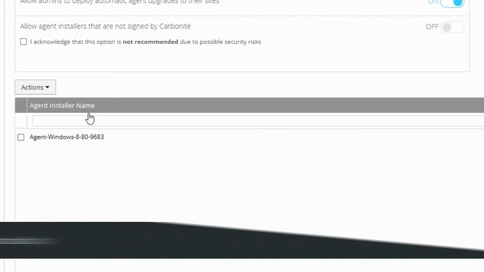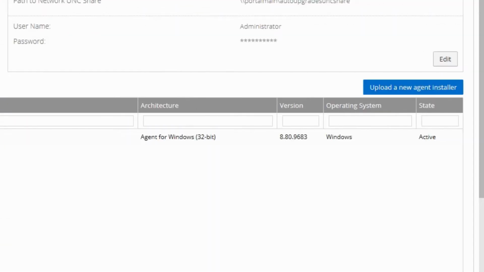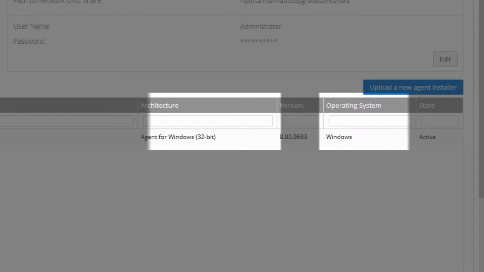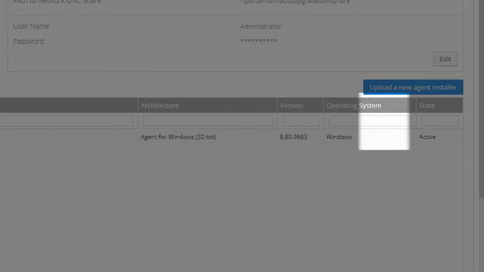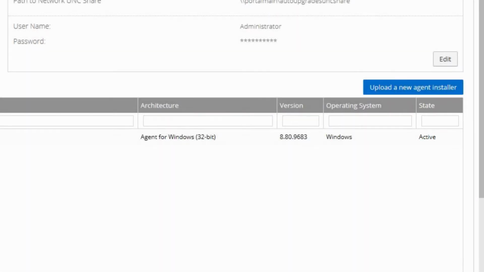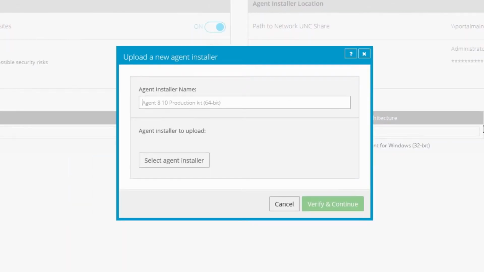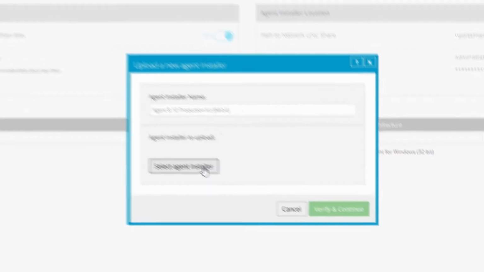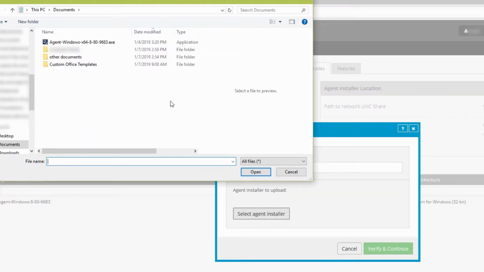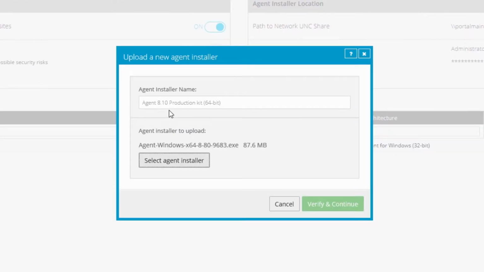And here, you'll see a list of installers that have already been uploaded, along with their applicable environment info, version, and whether they've been made available for use. To add a new agent installer, click the Upload a New Agent Installer button here. Then choose the installer to upload. You'll also enter a unique agent installer name to help identify this installer file in your list of uploaded files.